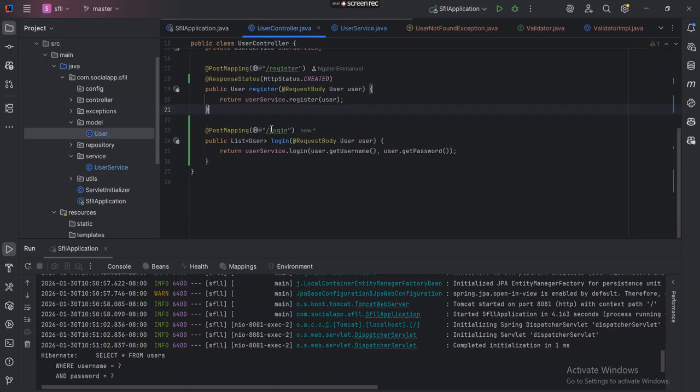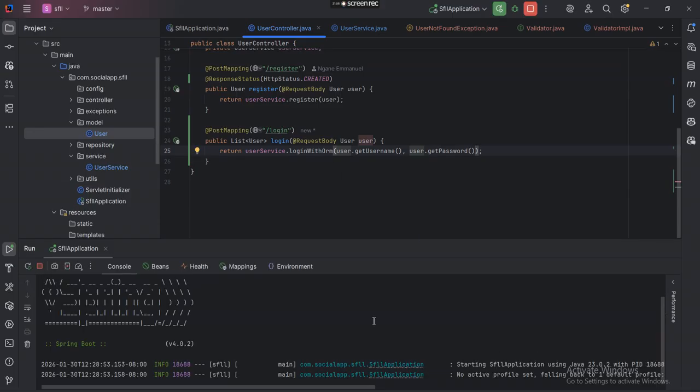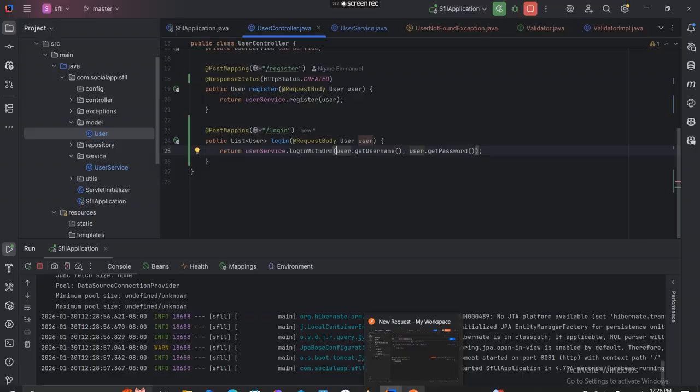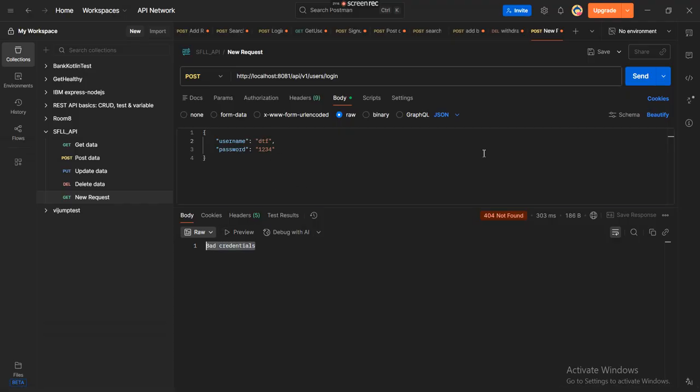So in the controller, we now want to use the login with the ORM function instead. When we run the entire application and simulate the request again, we should get exactly the same result. When we log in with a bad credential which is not found, we get a bad credential, which is what we wanted. However, if we log in with a good credential, we get a result.